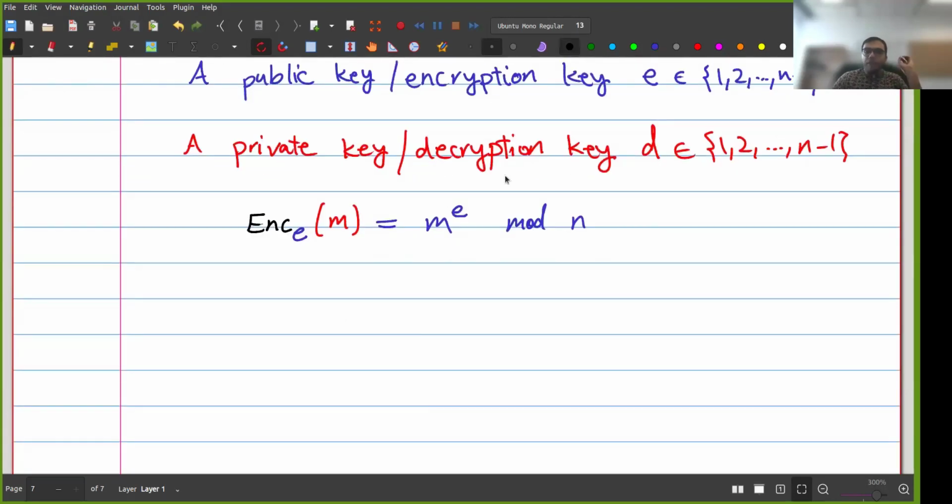And similarly, I want my decryption to also be very simple. So if I'm decrypting using the key D, some encrypted message, let's call this one M prime, I just want to get M prime to the power of D modulo n. So I want basically to have the same encryption and decryption functions. It's just that I'm using different keys.